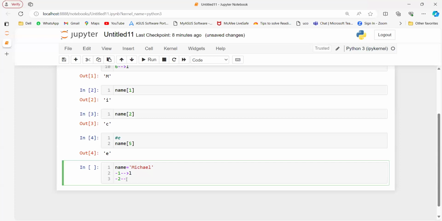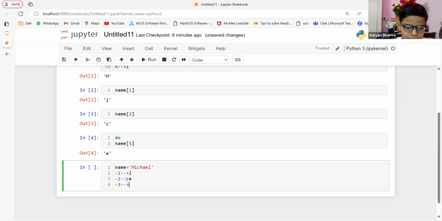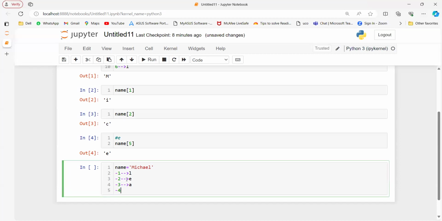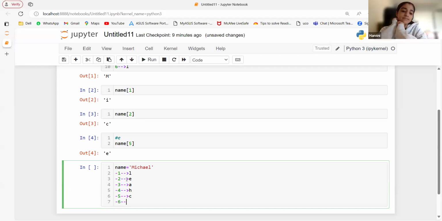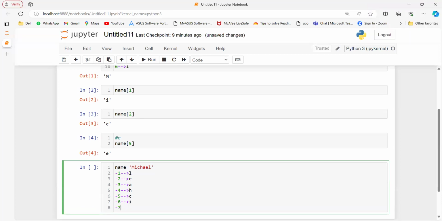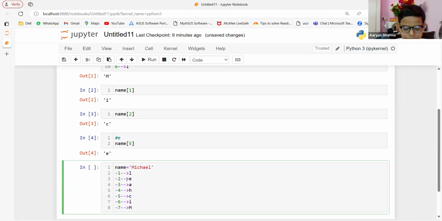Okay, good. Minus three, A. Minus four, H. Minus five, C. Minus six, I. Minus seven, M. So you can use positive as well as negative. Clear, everyone? Yes, sir.